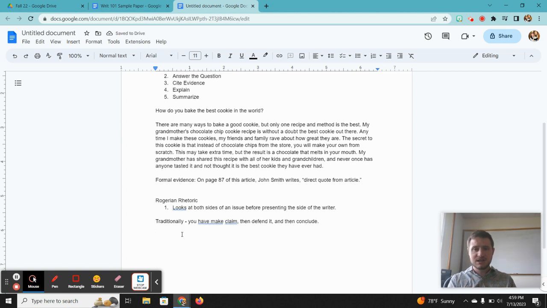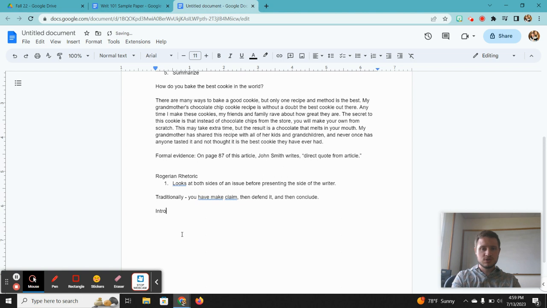What we're going to do instead is we're going to introduce an argument, look at both sides fairly, and then conclude by picking one. So here's what this would look like. For the mini essay that I'm going to have you write, you're going to begin with an introduction paragraph. So let me just make sure my document makes sense. Your mini essay. Paragraph 1.